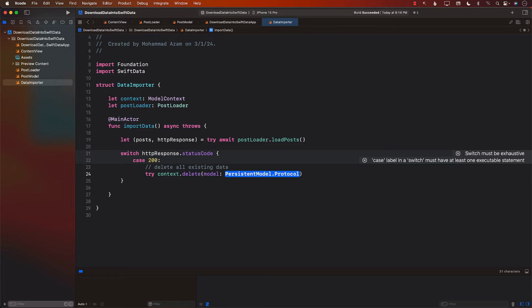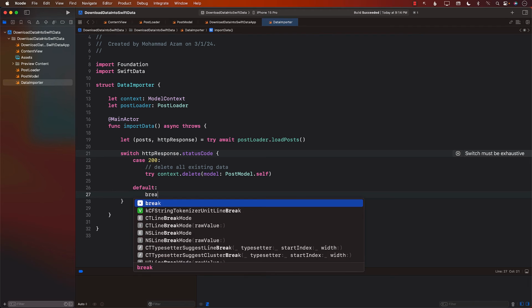And we're going to go ahead and say model post model dot self. So we're deleting everything regarding the post. And this is not user data. This is just some catalog data. And for default, we're going to just go ahead and say break.